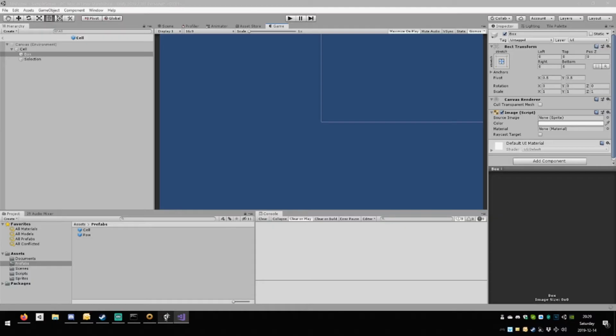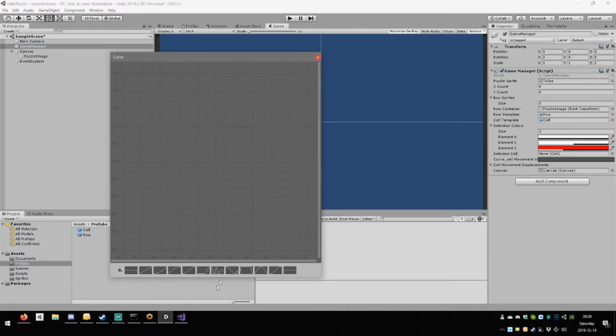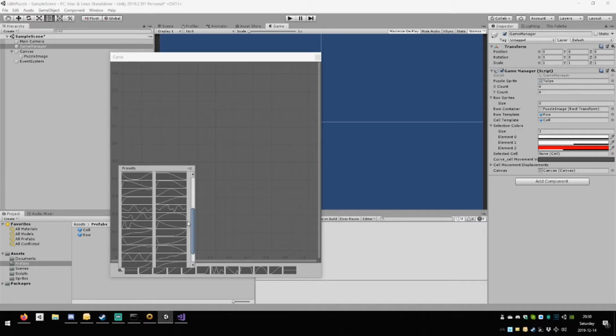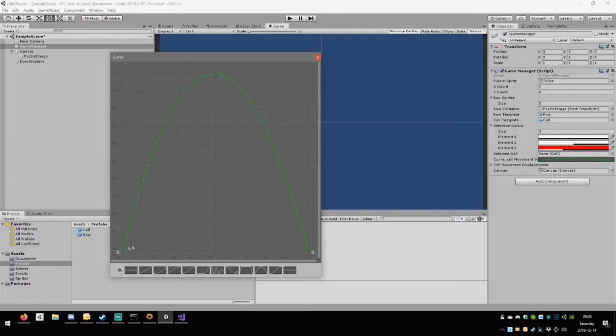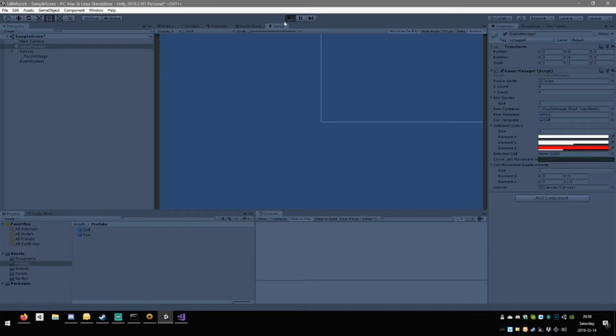Okay. Let's test this out. Well, first we need to assign some values and then we'll test it out. So game manager, it needs a curve for movement. Now this one needs to be a curve that goes up and then down. So something like this would be perfect. So it means there's no displacement, all of the displacement, no displacement again. And for the cell movement displacements, we're going to have 2. And it's only going to be on the y, and let's say 5 and -5. I don't know if this is right. We'll find out.